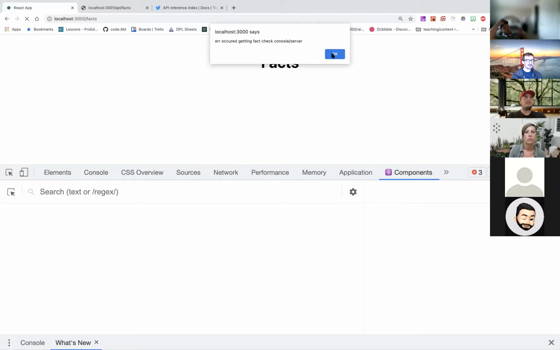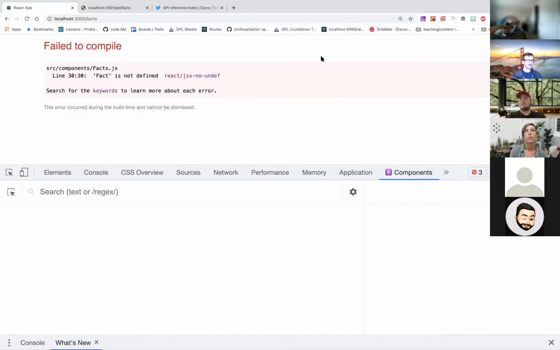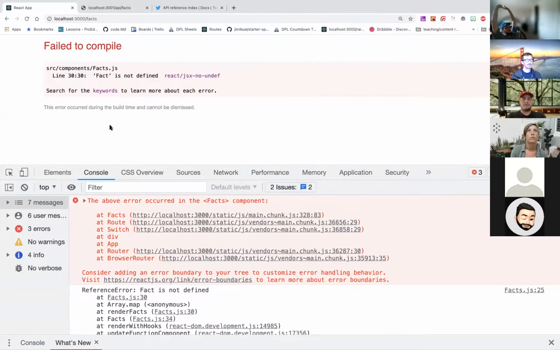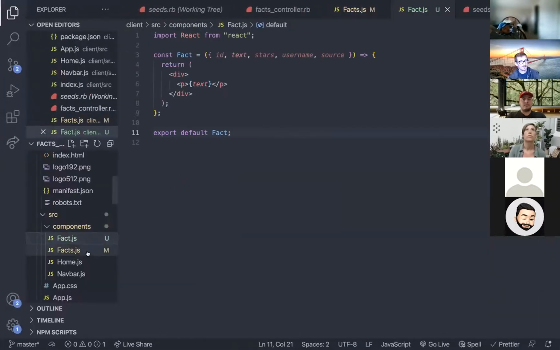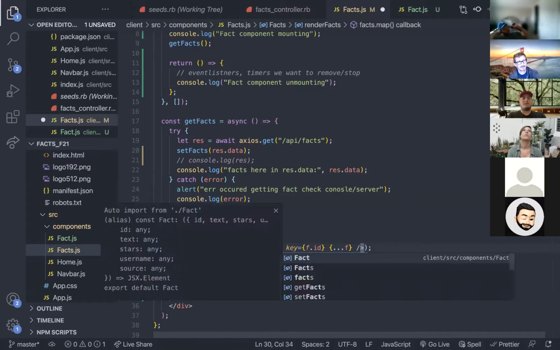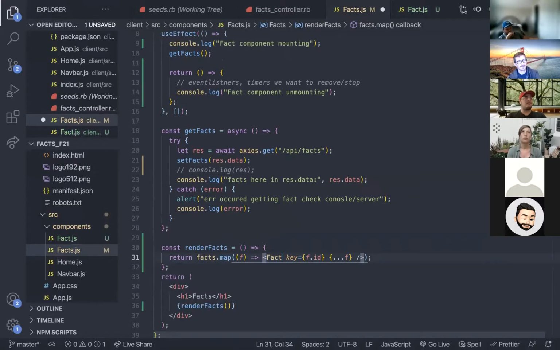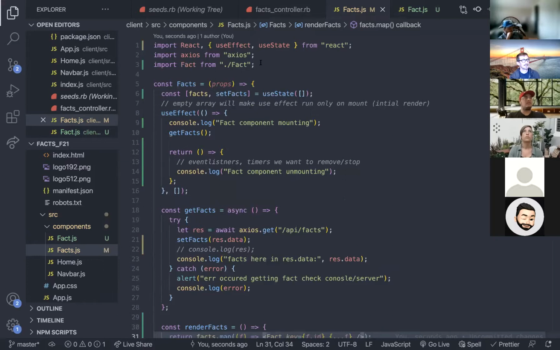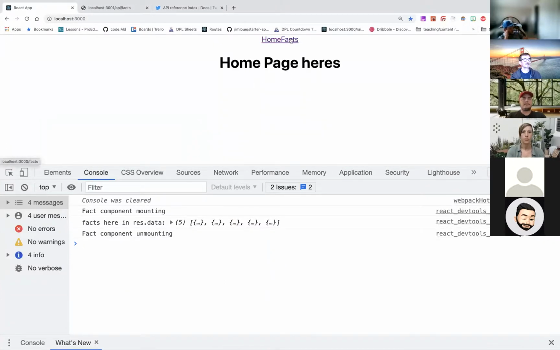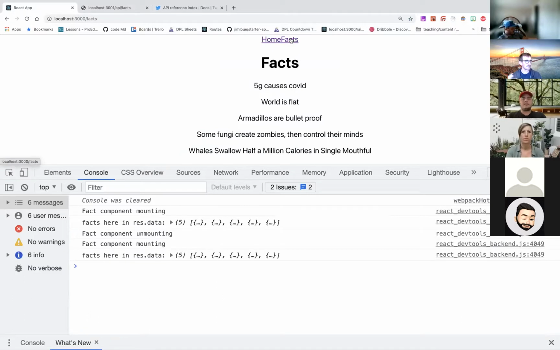Okay, so I have an error getting my facts. Fact is not defined. Oh, so there we go. Fact is still not defined. Well, here I still need to import it. I created it, but I forgot to import it. And there we go. You can go to homes, go to facts, that loads it. Bam.